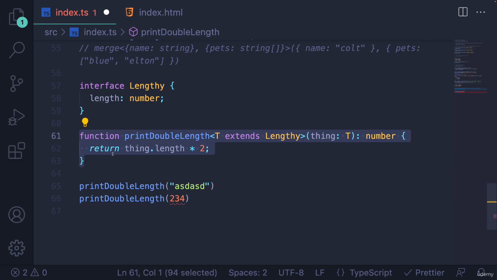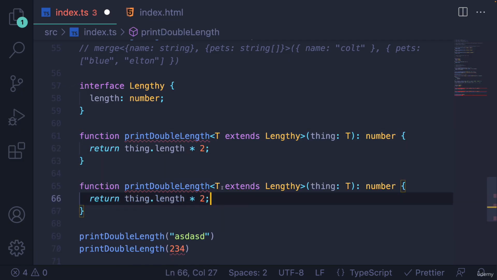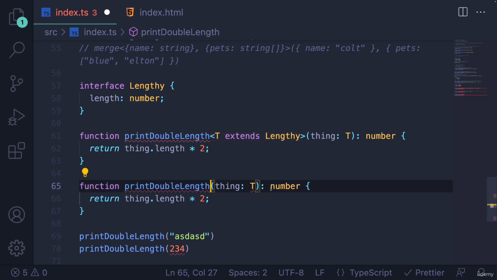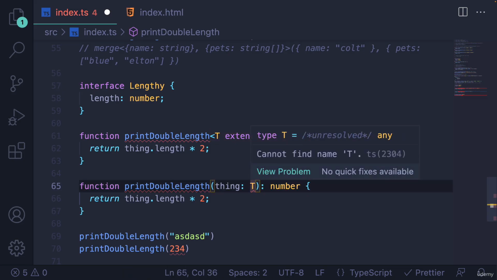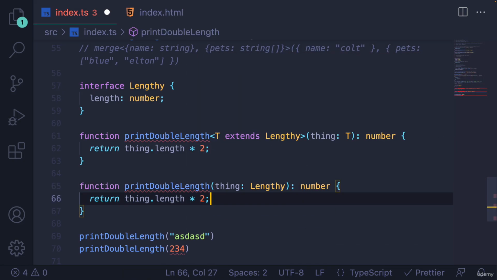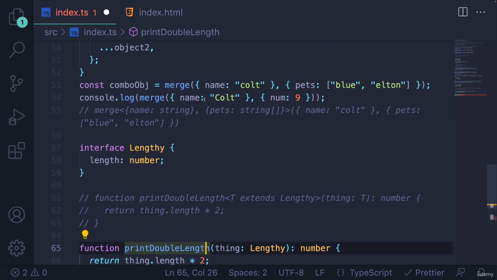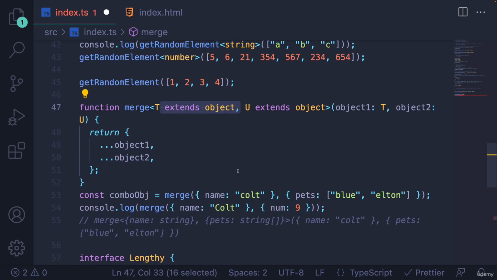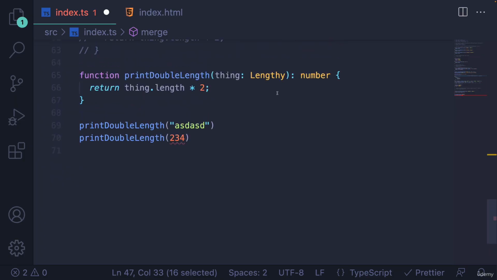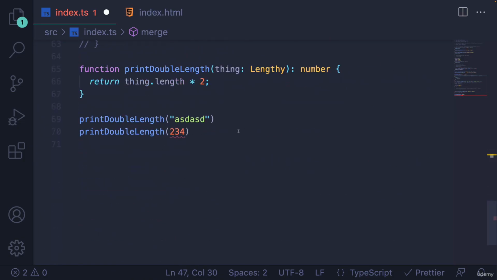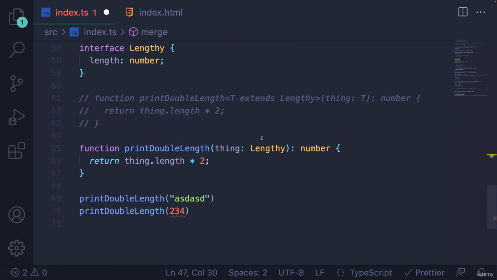Now, we could easily rewrite this function without a generic. It's not a great use of a generic. I could just say thing has to be of type lengthy, right? It has to have a length. It's going to complain here because I have a function with the same name. And now it still works. So there are many ways of achieving the same end result, but sometimes there are situations where you need to use a generic and you need that generic to be constrained, like we saw earlier. I just wanted to show you that you don't have to use some built-in type like object or string. You can use an interface or some type alias as well, like lengthy.